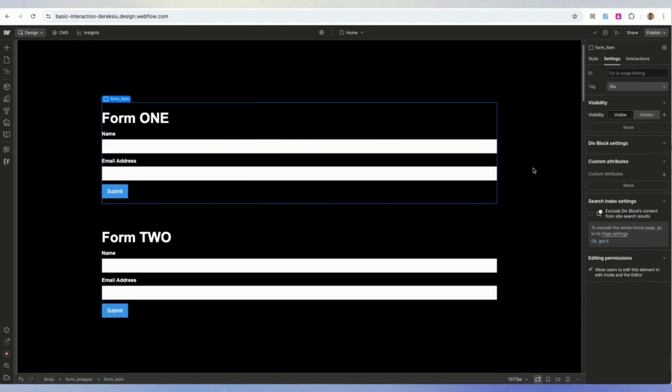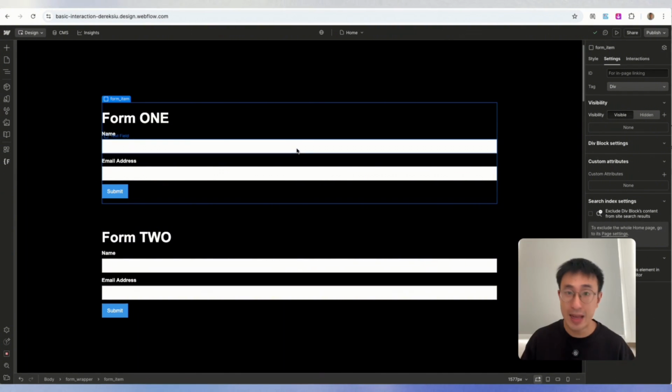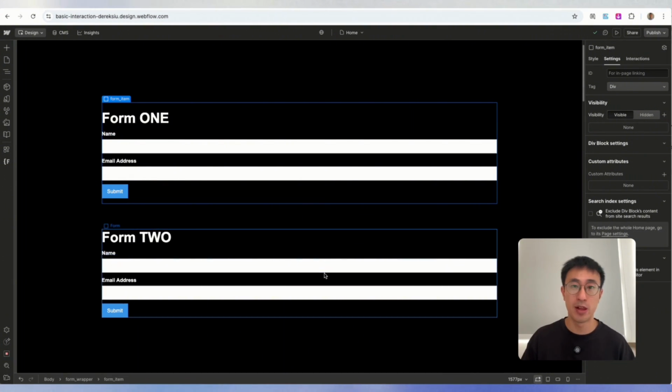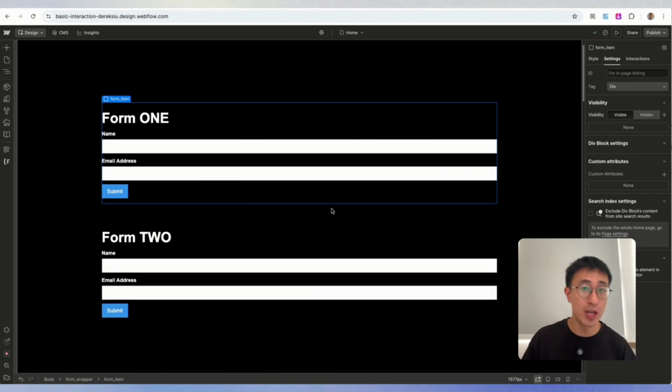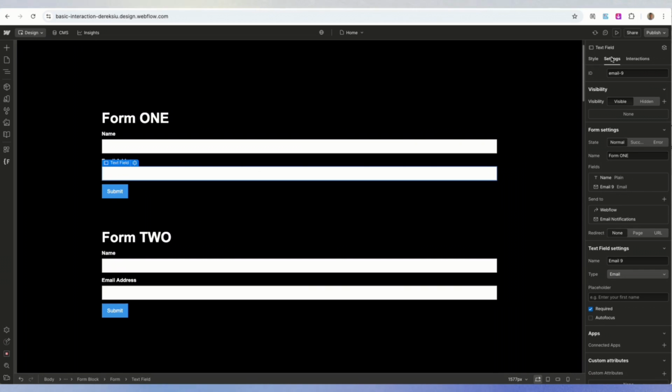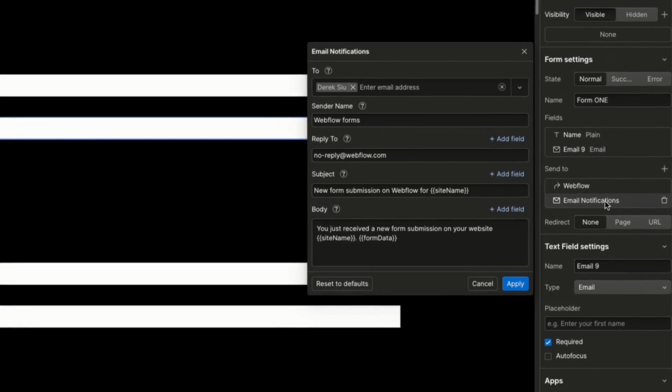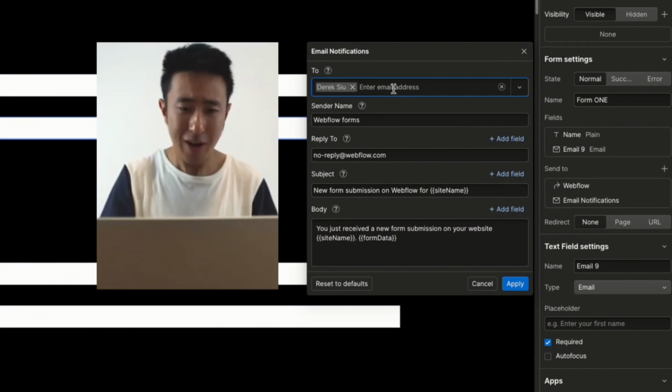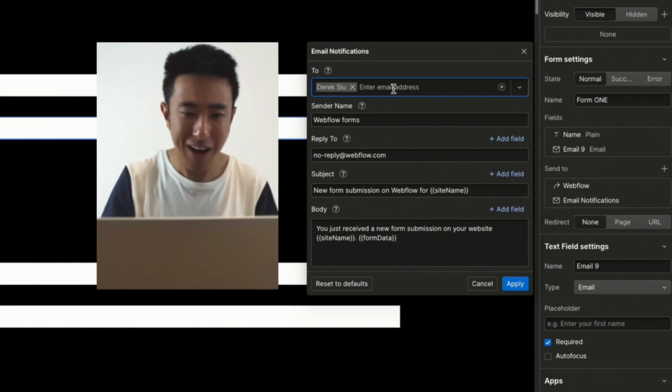So right now in Webflow, I have 2 different forms in my project. Previously, any forms would go to the exact same email address, but now we can add unique email addresses. So we can hit that specific form, head over to settings, and where we see send to right here, we can hit email notifications. And then where it says to, we can add a unique email address for that specific form. Again, previously you could not do this.